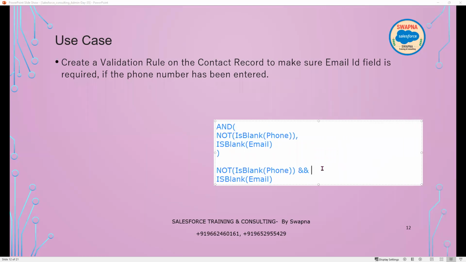So I'm saying phone number is not blank and email is blank. So what is this? This is the AND condition. Now in the validation rule, when you are using a function, you cannot use the function between two fields. Between two fields, you cannot use it.